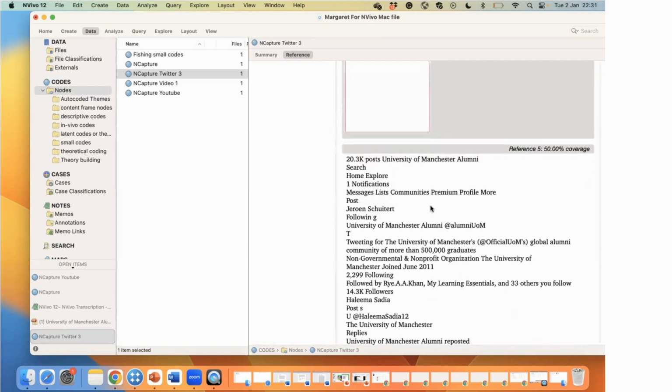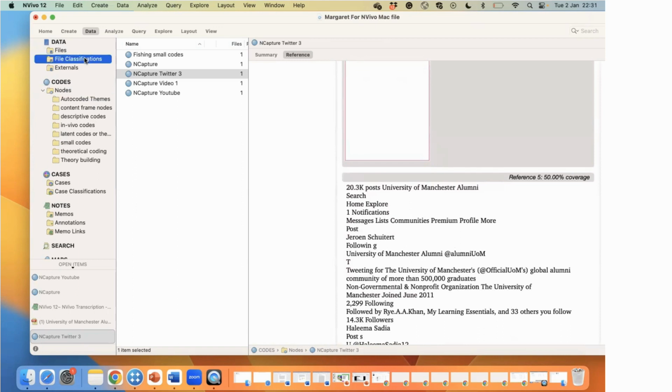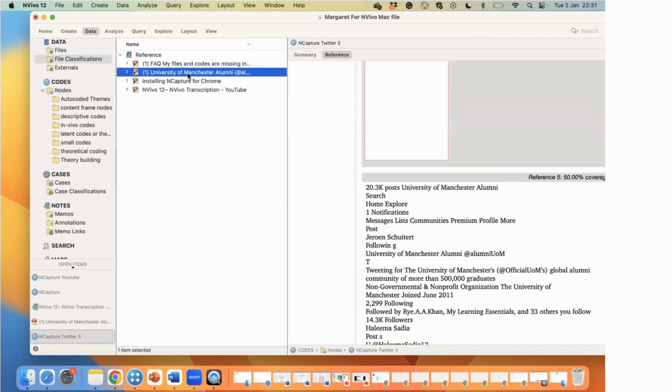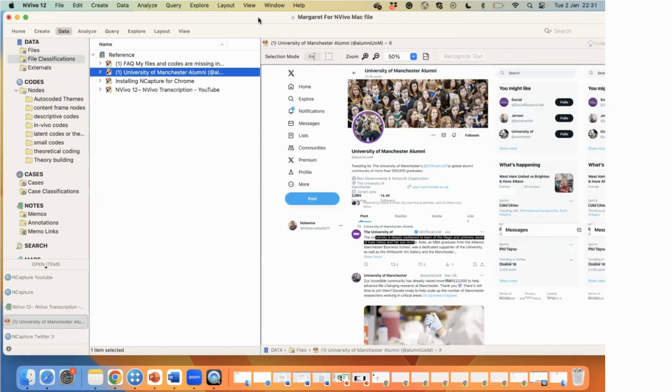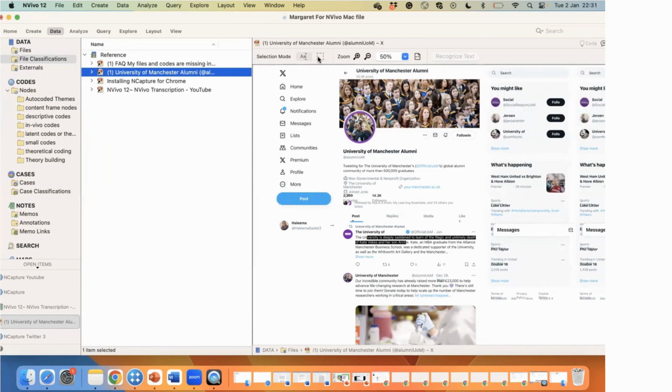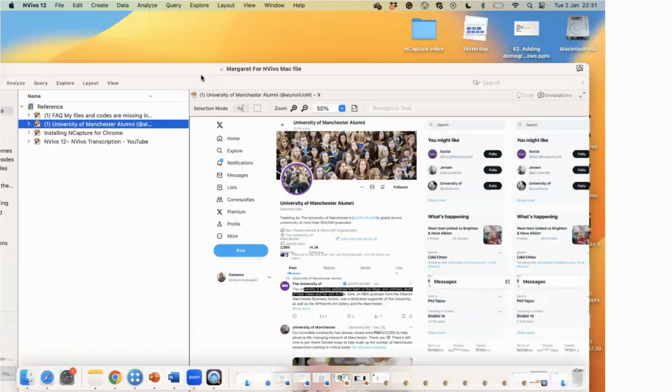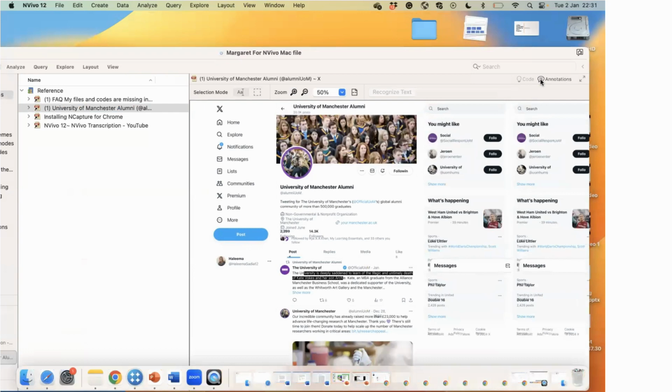Now, if we go to file classification and check the reference for Twitter, I think we have University of Manchester Twitter here, and this is selection mode, by as an image or as an area. Select region, like to capture an image, and then select text, and then we can have annotations on it.